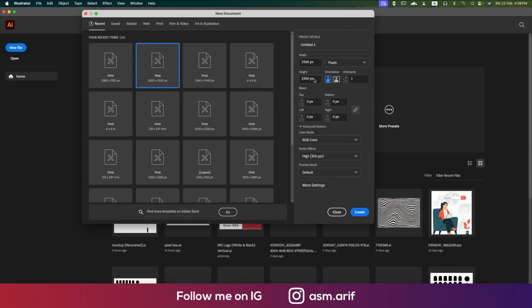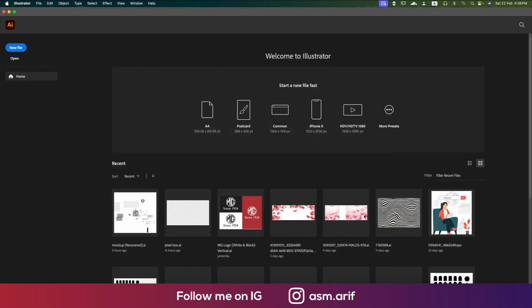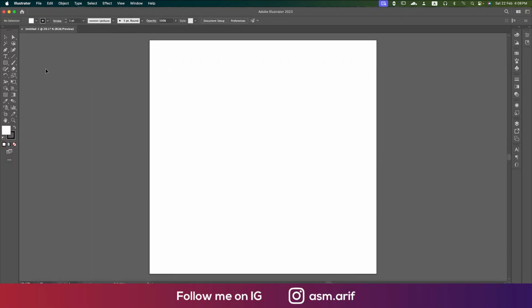From here I'll take an artboard which is 2500 by 2500, in RGB color mode, and hit the Create button. You're getting an artboard over there. So go to the Rectangle tool, turn off the stroke and draw a square shape, which is white color.